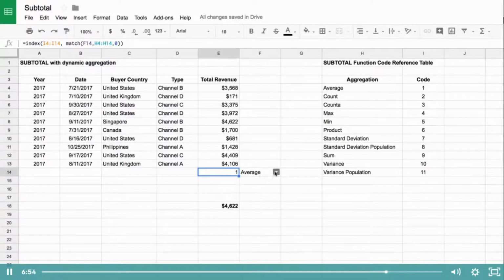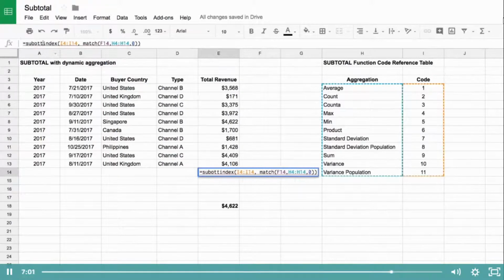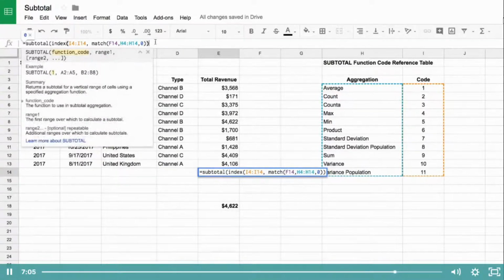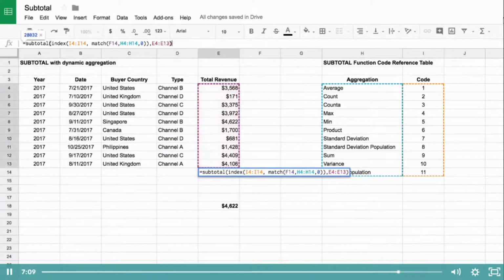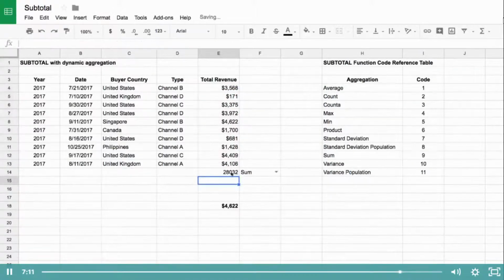And that now gives me the code. So if I change from average to sum, we'll see that jump up to 9, which means now I can just put that into my subtotal. And then we want to sum up here, close those parentheses, and that's it. Let's format it as a dollar amount, so we could have the sum there.